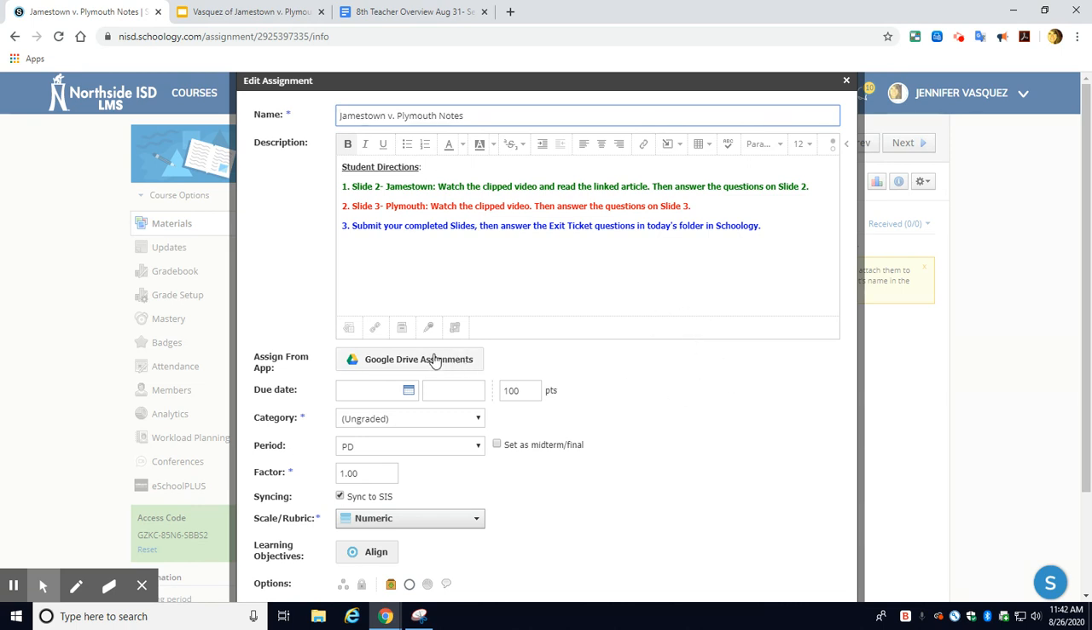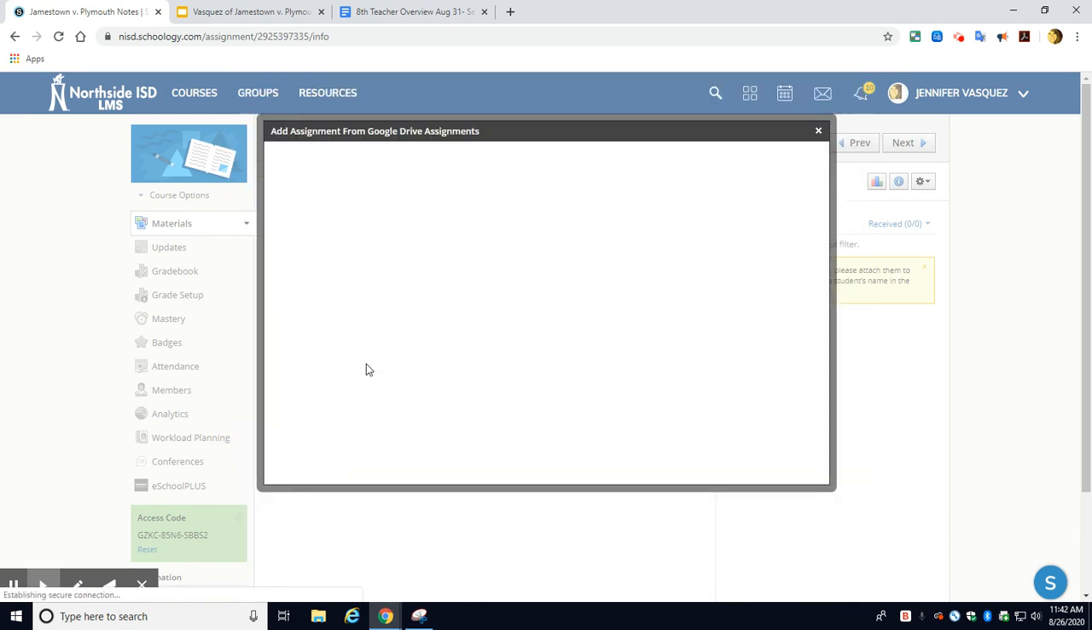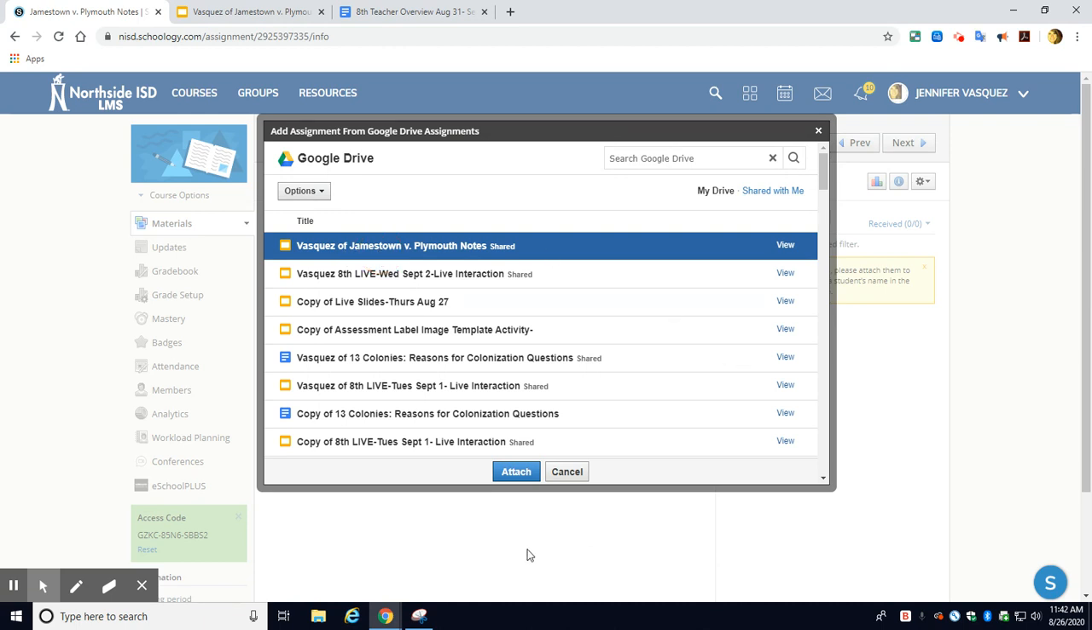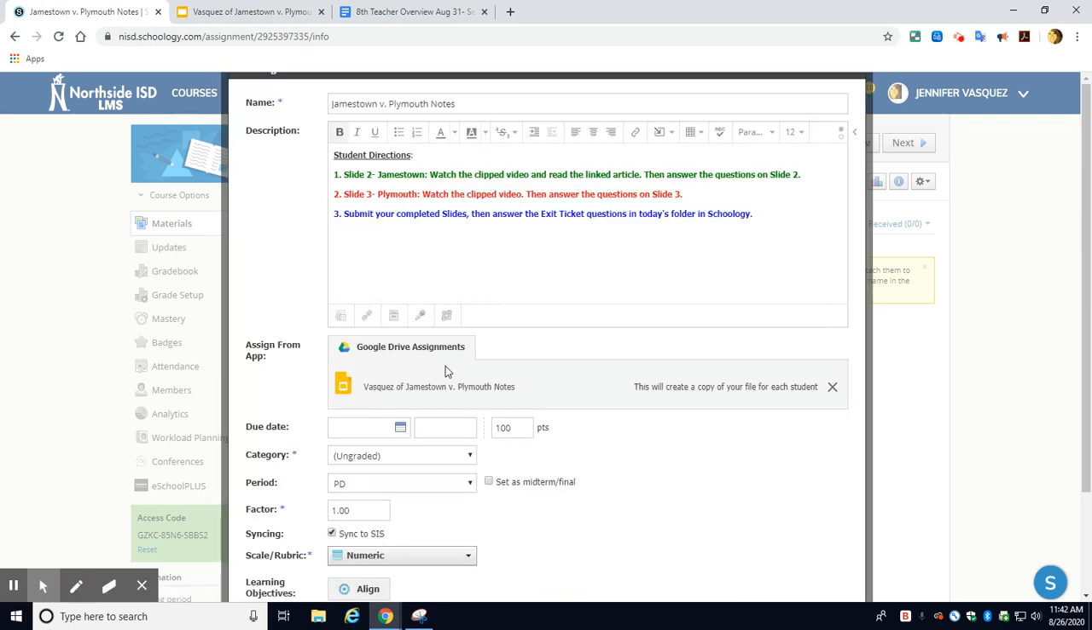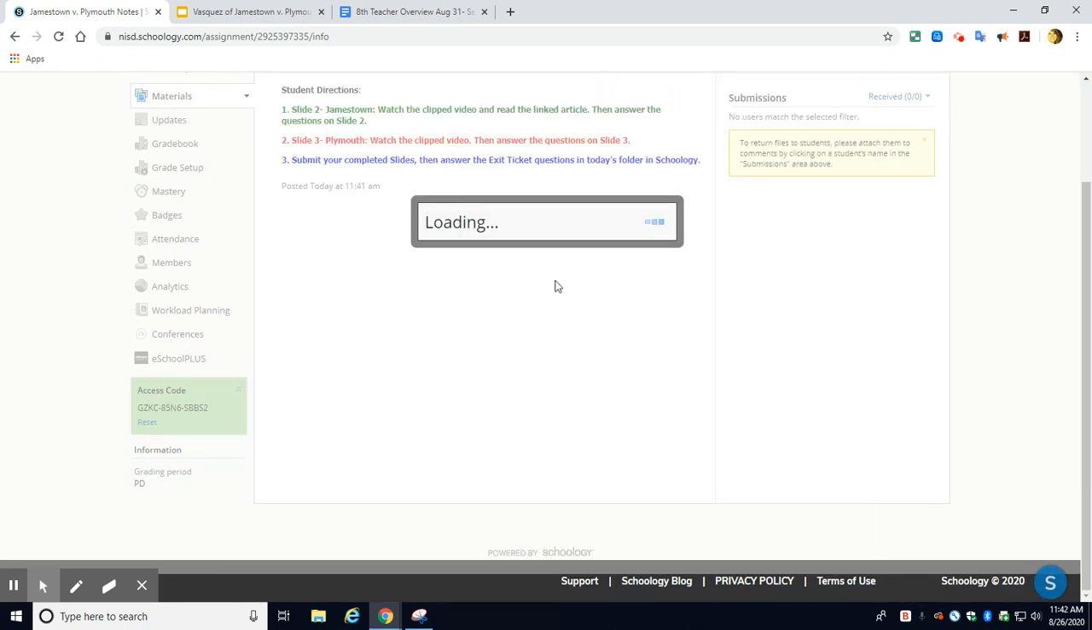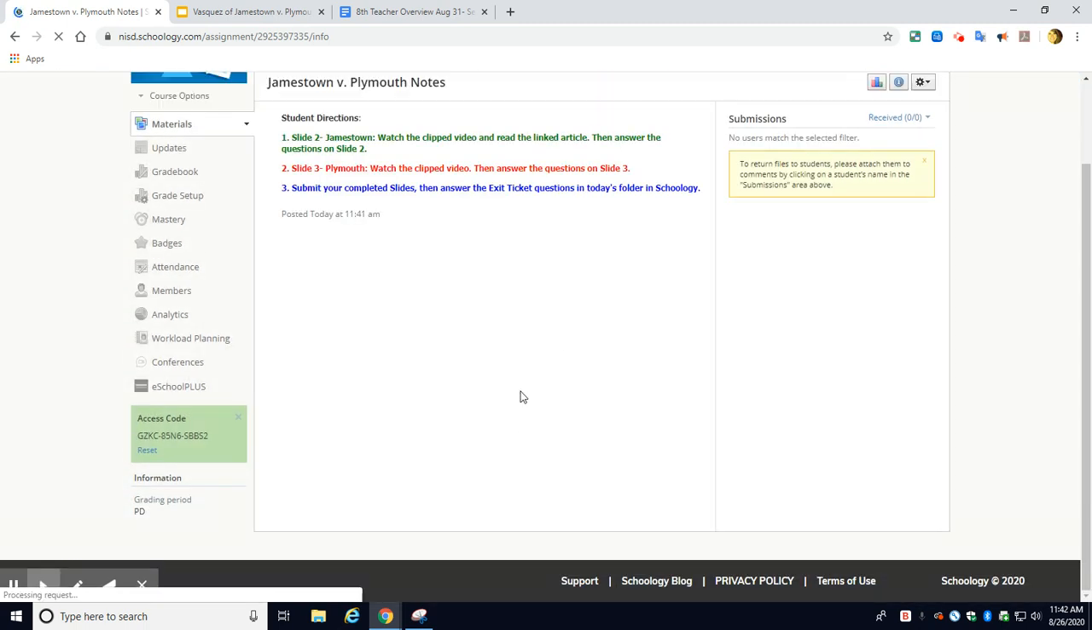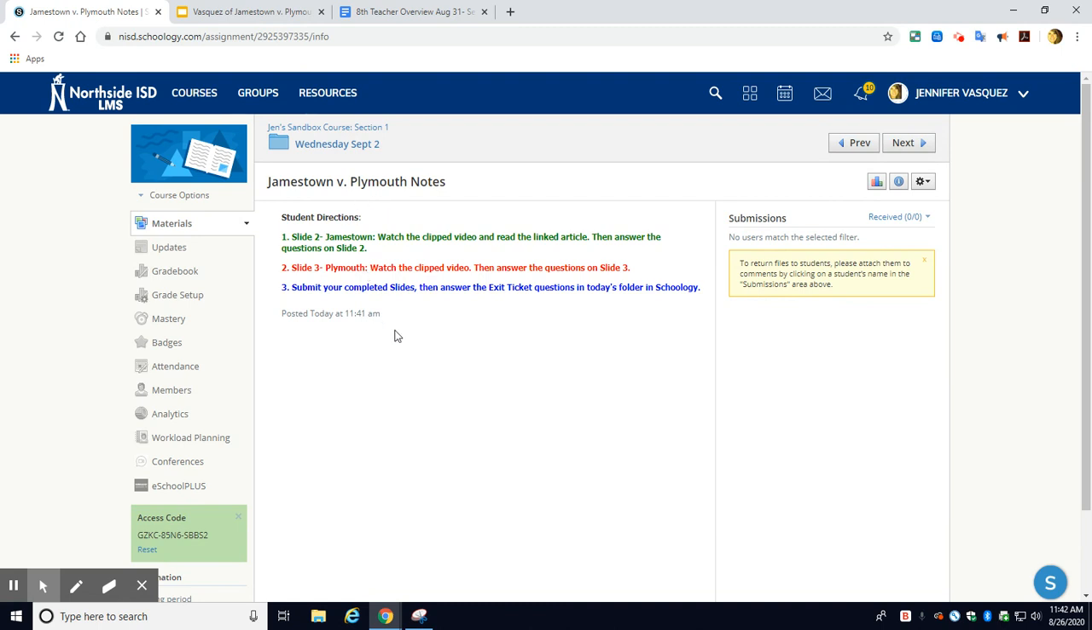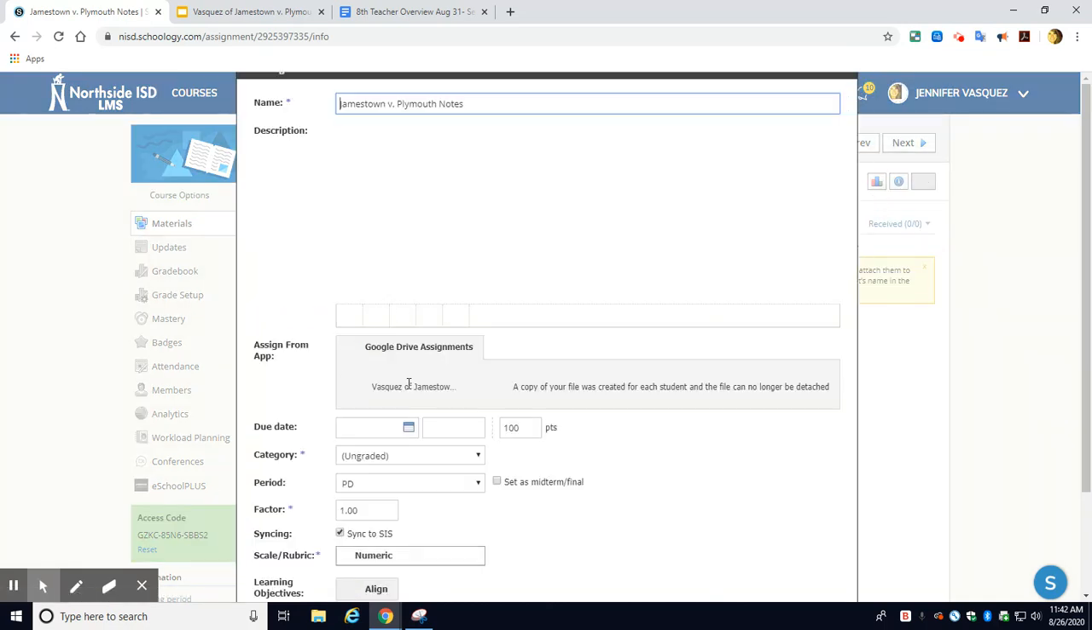So what you'll have to do for each course that you pull this assignment into is click on Google Drive assignments, and then attach those notes again. Now, it's already going to create a copy for each student, so you're good there, but then make sure you save the changes. Okay, so for whatever courses that you copy that over to, you'd have to do that extra step of attaching. And if I go back and go to edit, I can see that it's there.